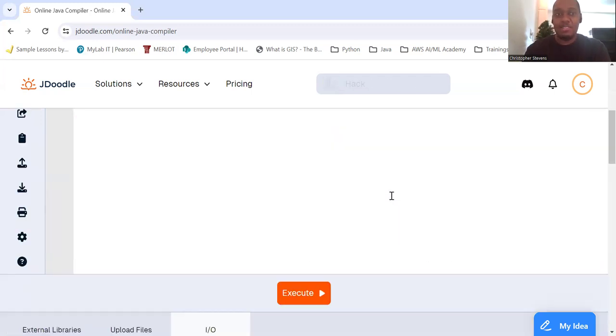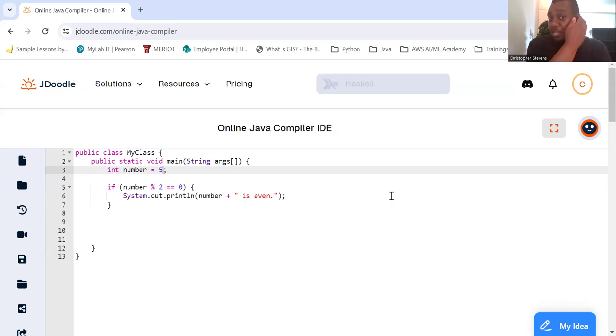Nothing comes out because we don't have it saying anything. But it did check that condition and said, hey, is 5 mod 2 equal to 0? Oh, it's not. Okay, then we're not going to do anything. So, in this example, the condition number mod 2 equals 0 checks if the number is even. If true, then the message is printed.